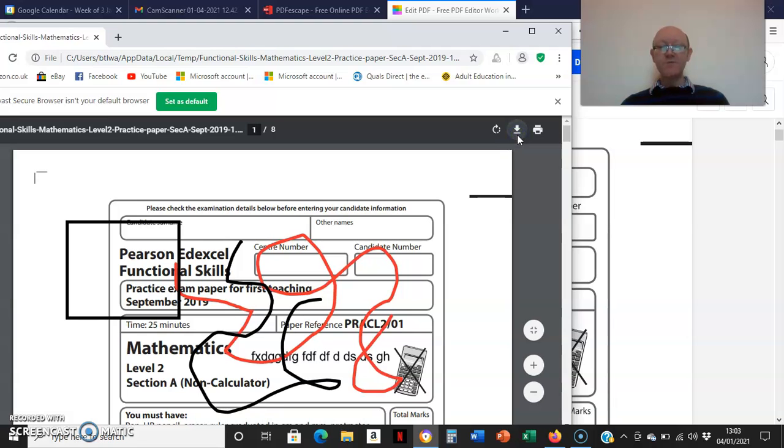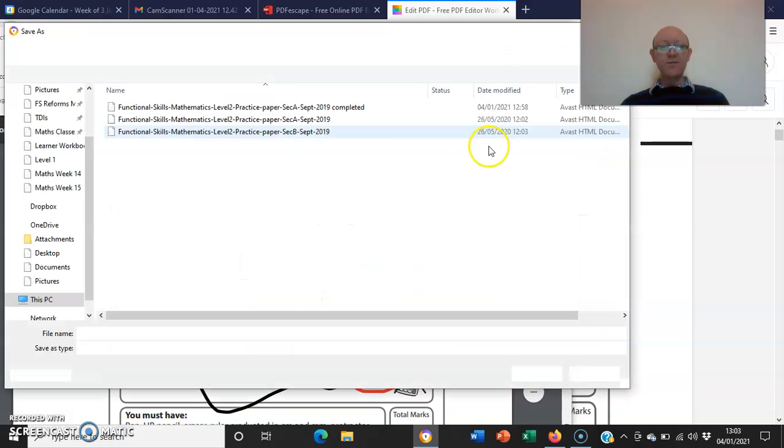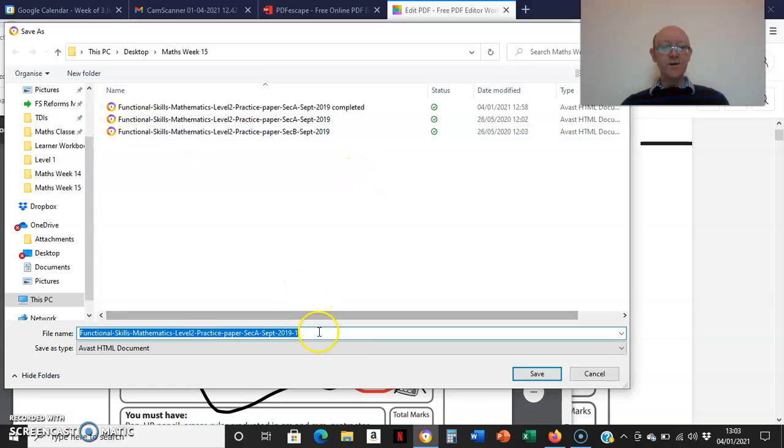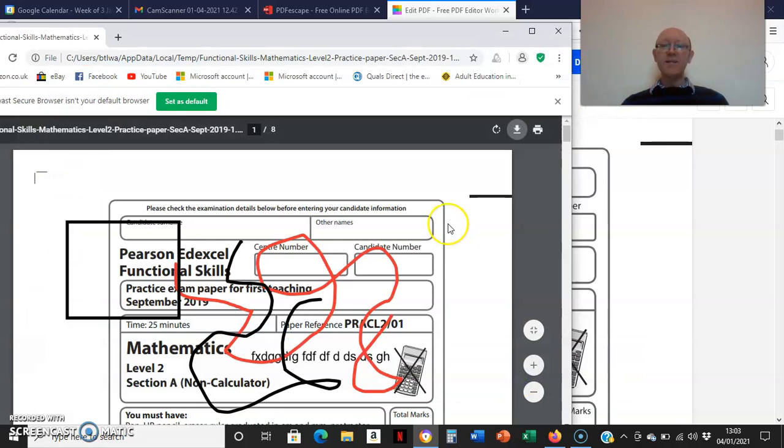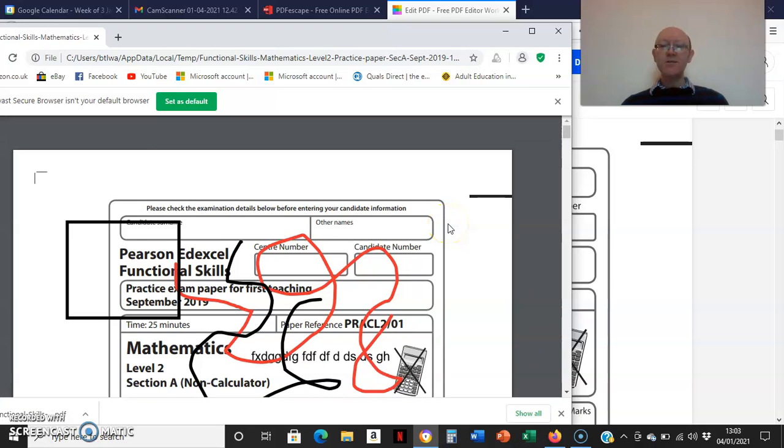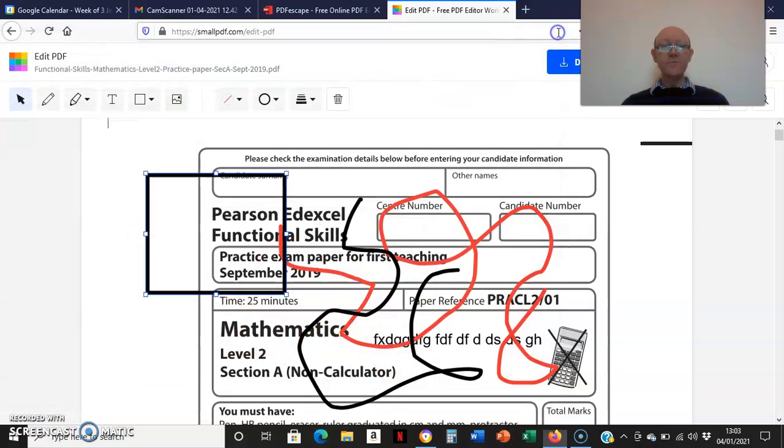And then again, as before, click on the download arrow, however it looks on your device, save it as whatever you want to save it as. And then again, when you go to email me the test, you just browse for where you saved it to and email me this attachment. Okay, so that's the two different ways of completing the work electronically. Both PDF Escape and Small PDF are really good sites for completing the test electronically.